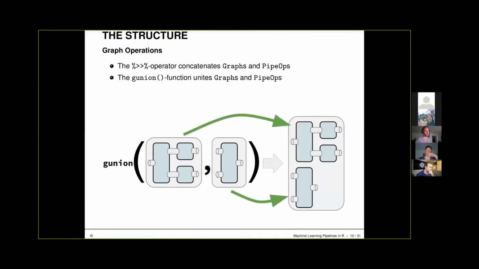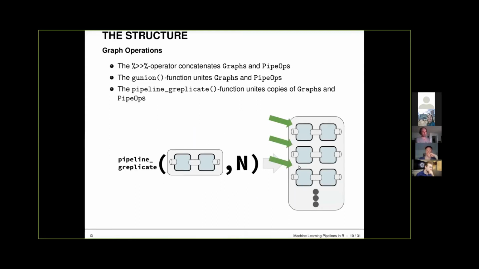And then there's the G-union operator. The G-union operator is even simpler. It takes two partial graphs and creates a new graph out of them by not connecting anything. And then there's a little helper function that's quite useful, for example, in ensembling. That's called the pipeline or G-replicate function. It creates copies of graphs or partial graphs, and then simply merges them together, calls the union operator on them. So you have like 10 different copies of the same element in your graph, which is pretty helpful, as you will later see in examples.